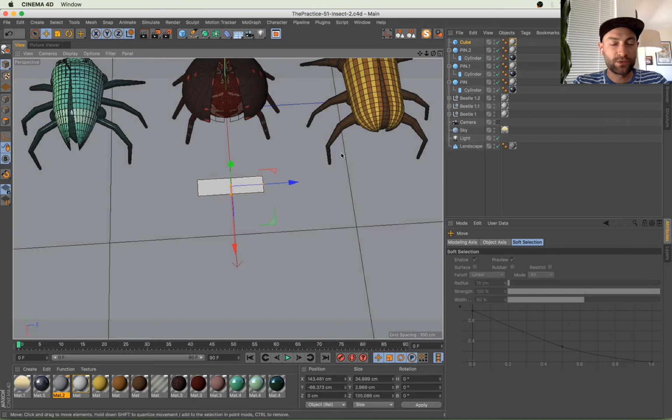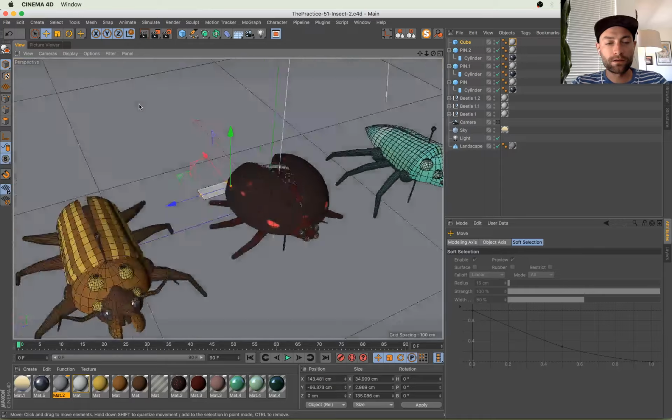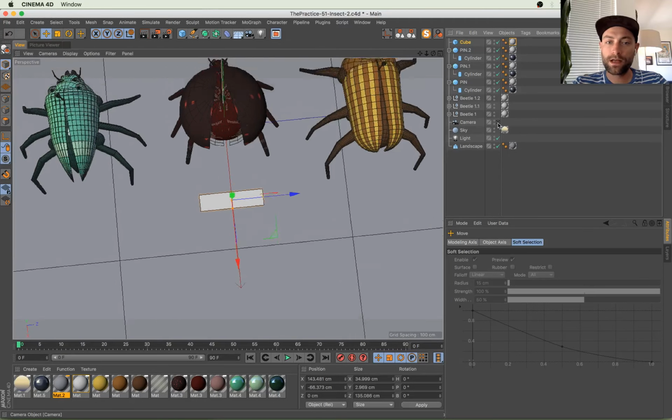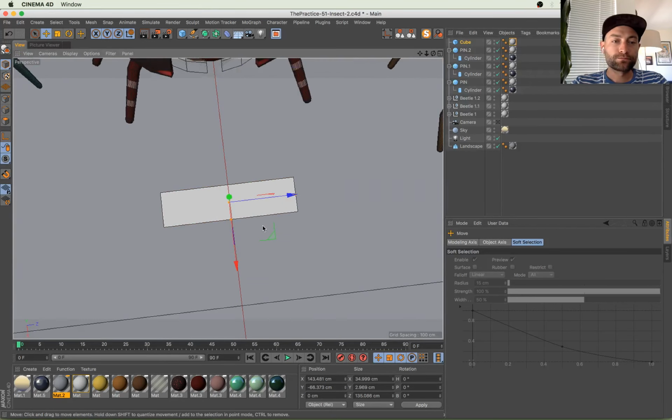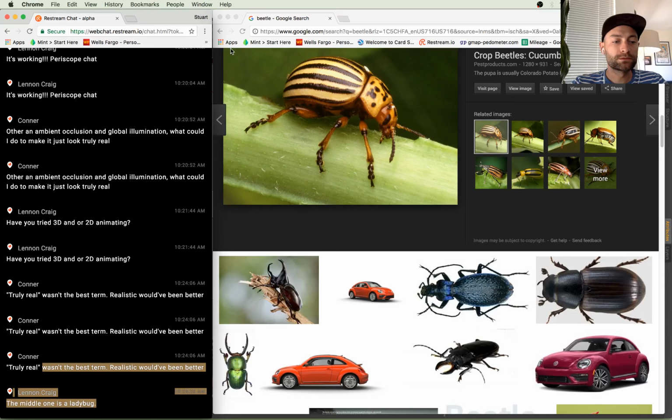So this is kind of like a ladybug, but it's not quite. And I'd love to give these guys fictional names. So maybe, let's see.